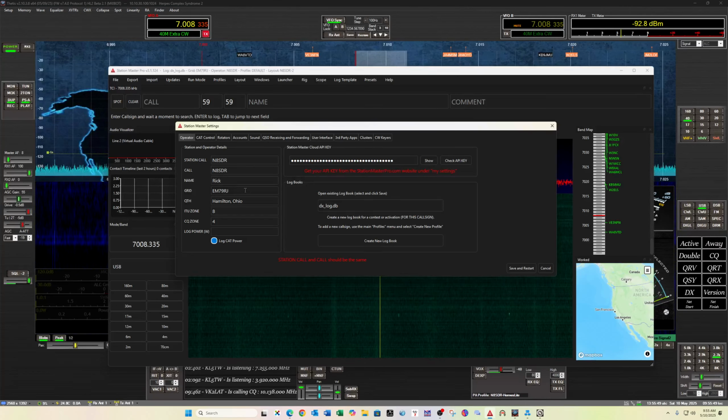I do use the 6-character format. You can use the 4-character format as well. So you could just do the EM79 or follow it more precise with the 6-character grid square locator. You're also going to need to type in your QTH, your ITU zone, and your CQ zone. You can leave the log power blank, or you can pre-populate it with a fixed value.